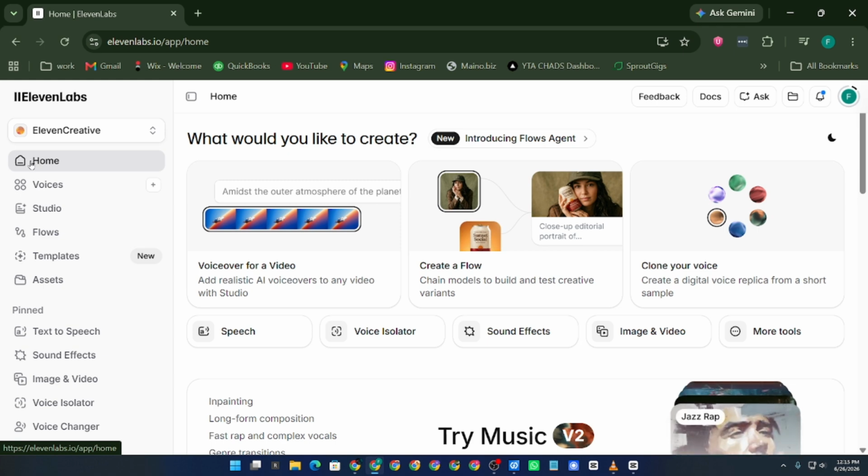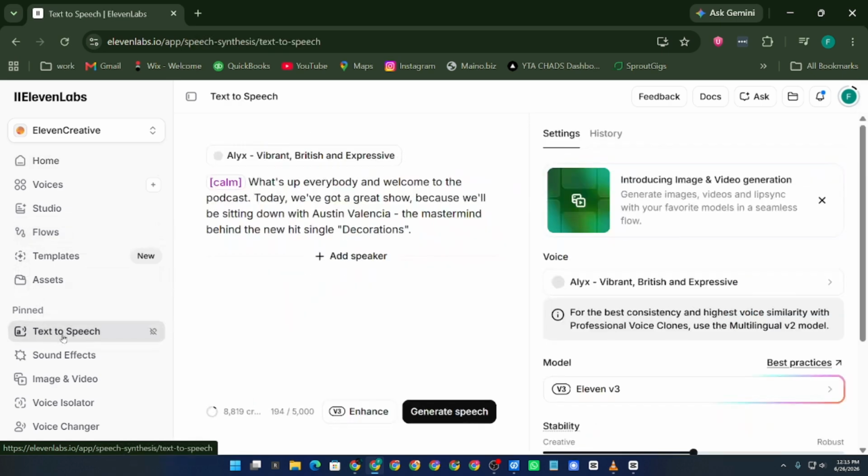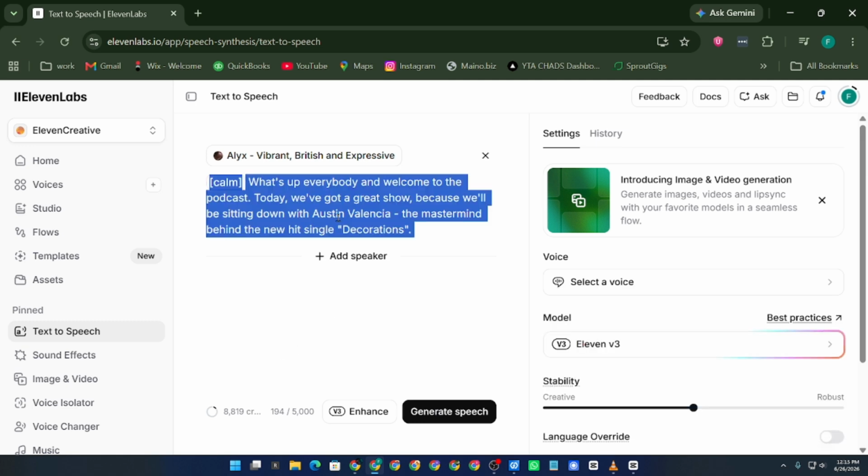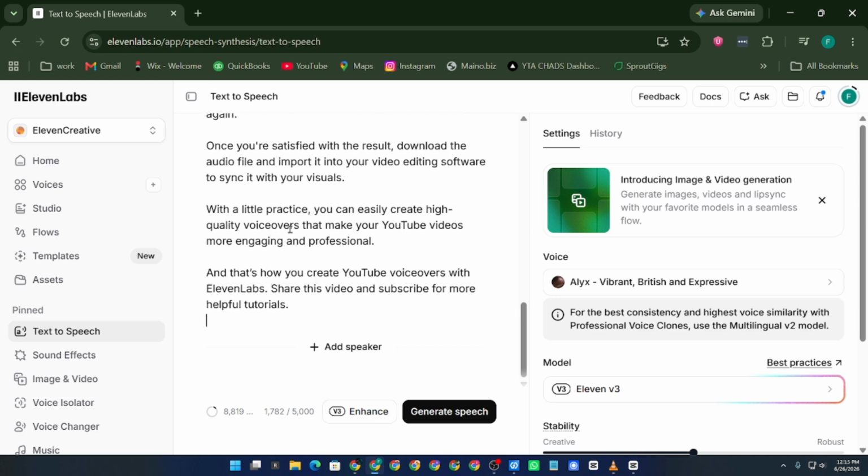First, sign into your ElevenLabs account and open the text-to-speech section. This is where you'll convert your written script into spoken audio. Next, prepare your YouTube script. Try to write in a conversational tone, as if you're talking directly to your viewers. This helps the voiceover sound more natural and engaging.